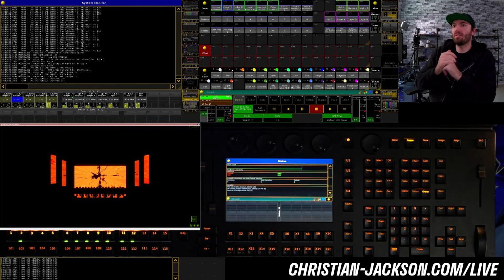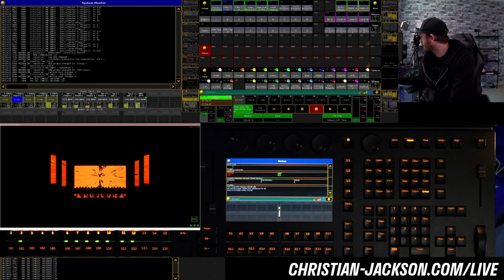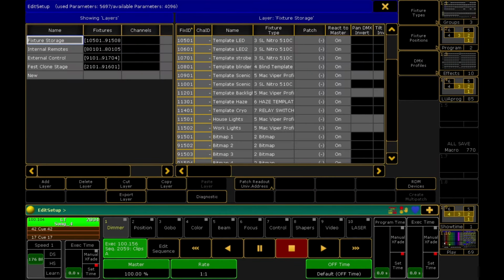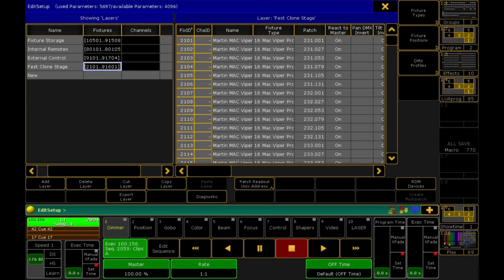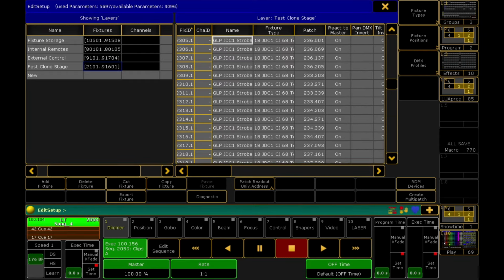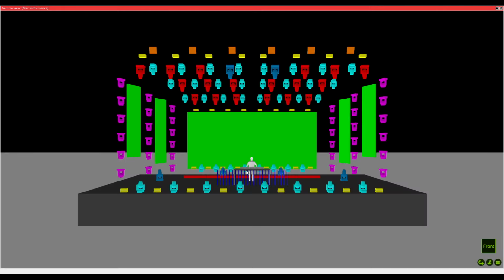And I guess it makes sense to talk about merging external data if we go into our patch. Let's just go into our patch real quick, and I'll show you what I'm talking about. So if we go into patch, obviously this is where we patch fixtures. And inside of here I have the festival clone stage. Here's all the fixtures, but I don't know if you noticed or not, but the pixel bars, aka these blue fixtures, I don't know if you can see them here.